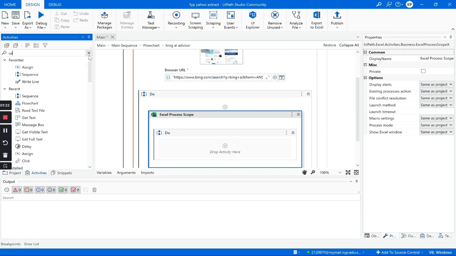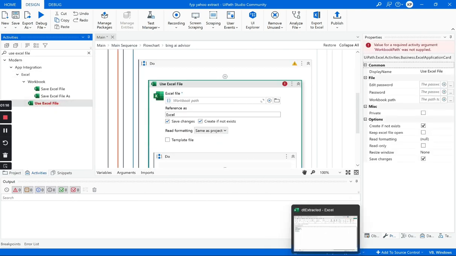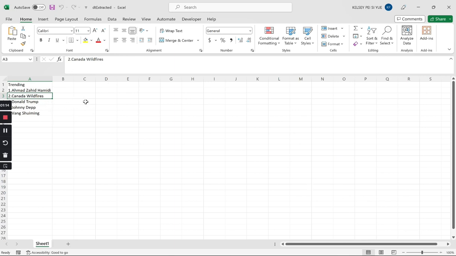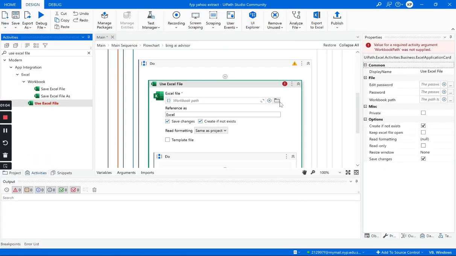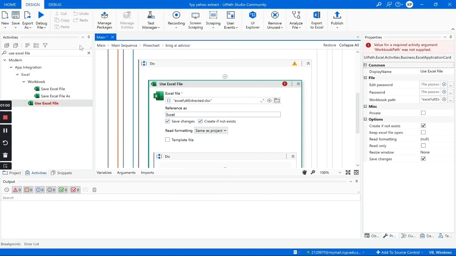We will add in a use Excel file, because we will want to read the values from this Excel file, this particular value, because we will be finding the second most trending topic currently on yahoo.com. So under browse file, we will just select this Excel sheet.